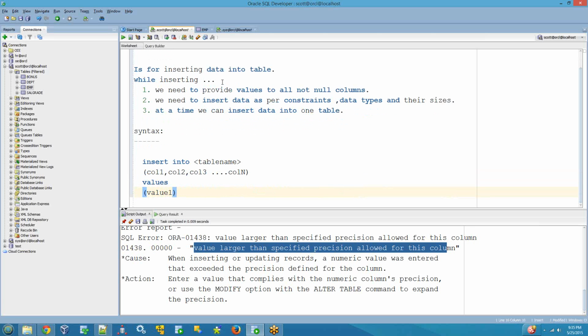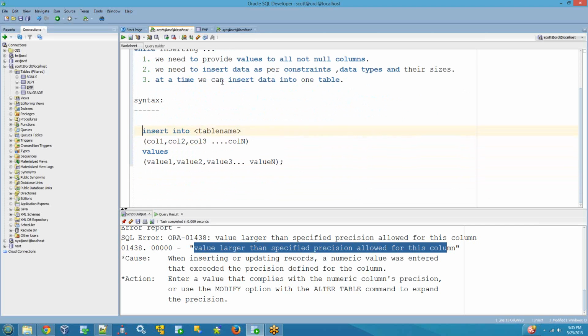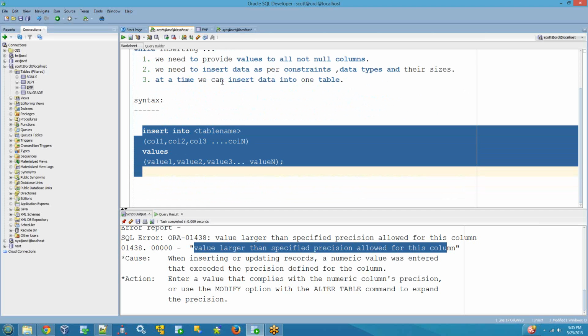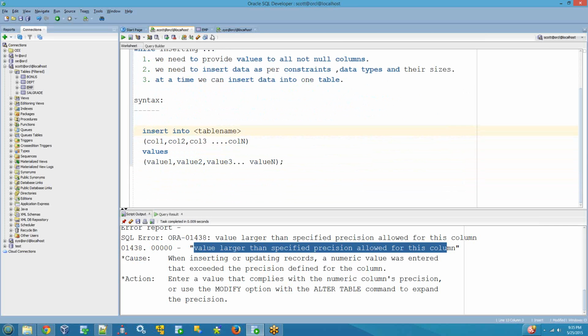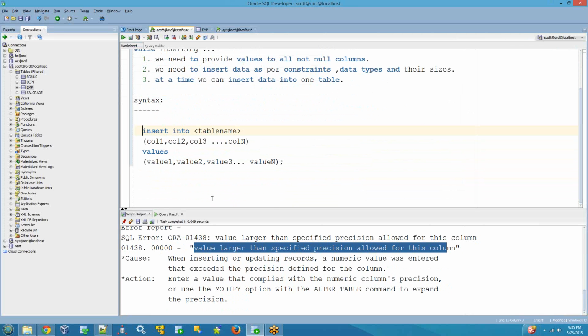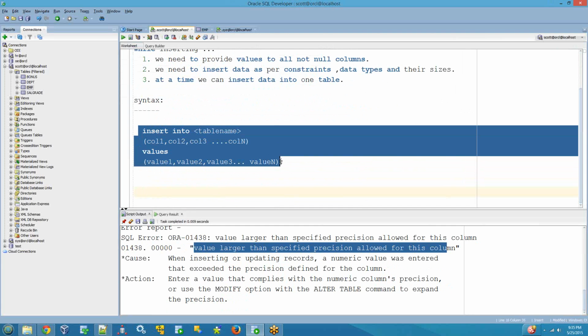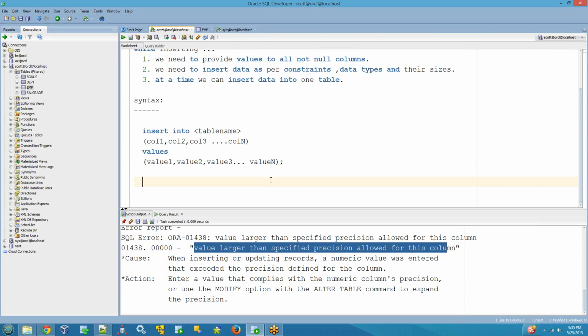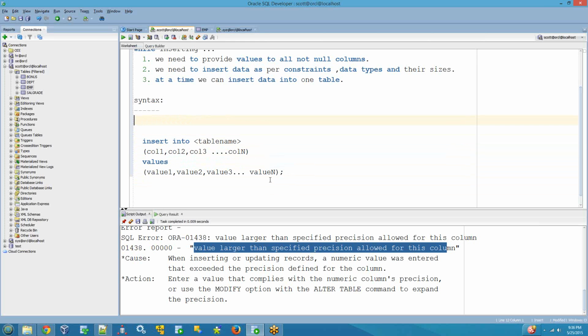Value 1, value 2, value 3 and so on, value n. This command is for inserting data into specific columns. See, I have 8 columns but I want to insert only 3 columns. Then we can use this syntax: inserting data into a table for a specific number of columns.